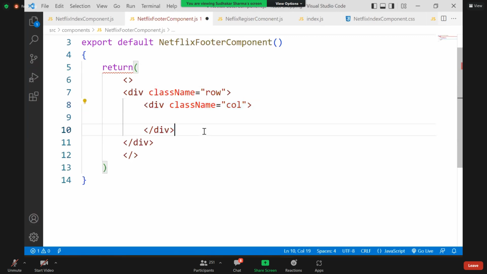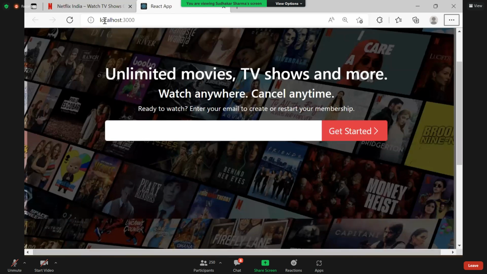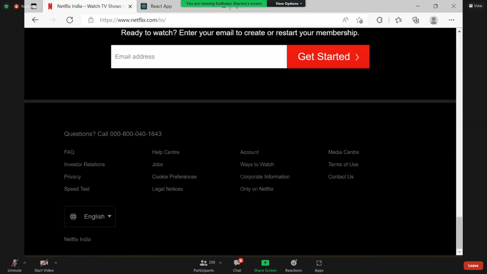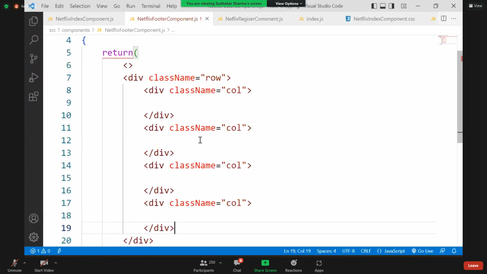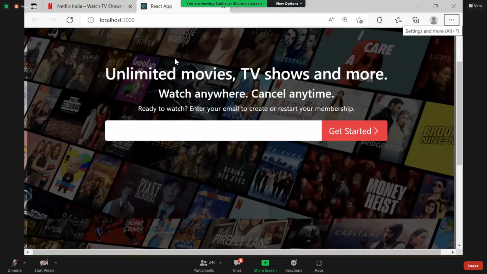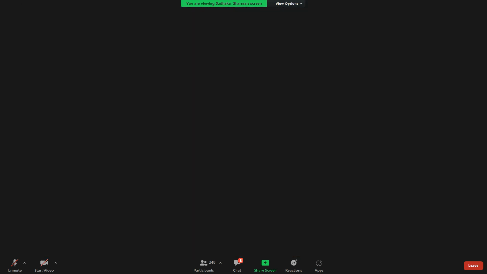In the footer, suppose I have 4 columns. I'm using 4 equally distributed columns here. And you can see the Netflix footer here. So they have some questions, right? I will keep that above the row. And in this column, you can see they have some FAQ. These things are there.